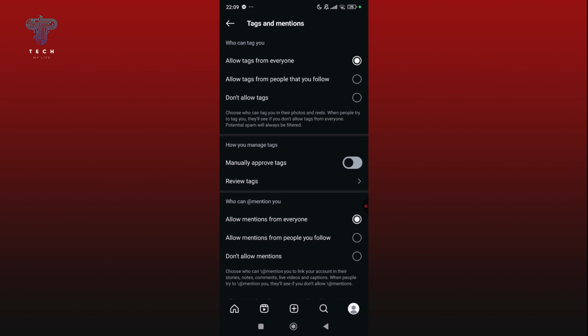This means anyone can mention you. Allow mentions from people you follow. This means only people you follow can mention you. And Don't allow mentions. This option will completely block others from mentioning you on Instagram.